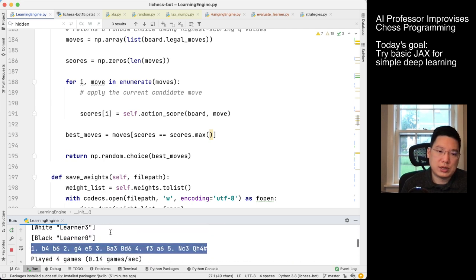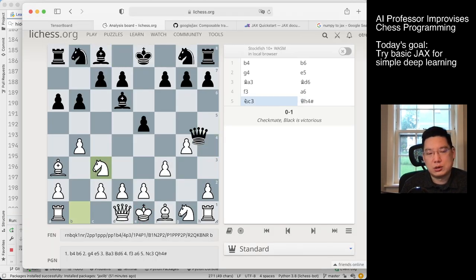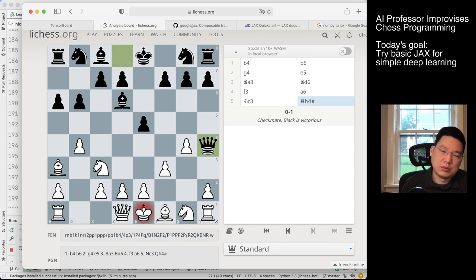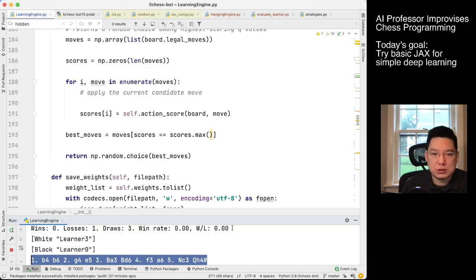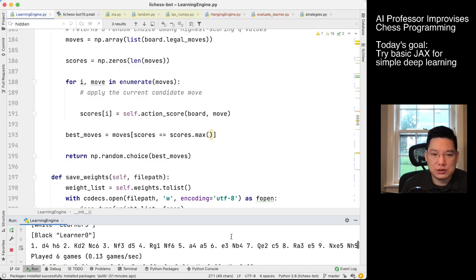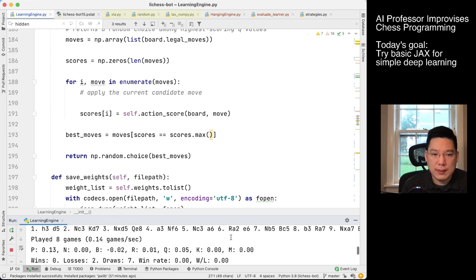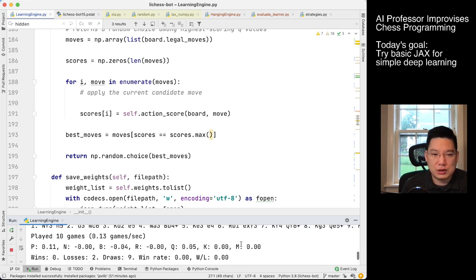This is... Black is the random player. Or, oh no, Black is the hanging engine. Maybe I... Did I program the engine to go for checkmate if it sees checkmate? I don't think I did. I don't know. That's strange that it had such a convincing win. All these other games don't look like that.